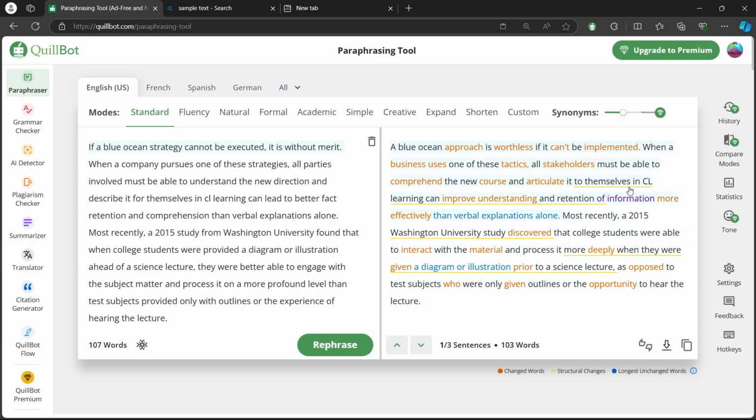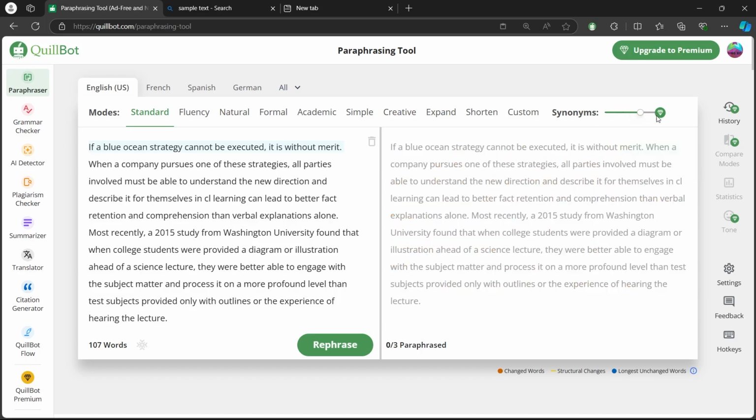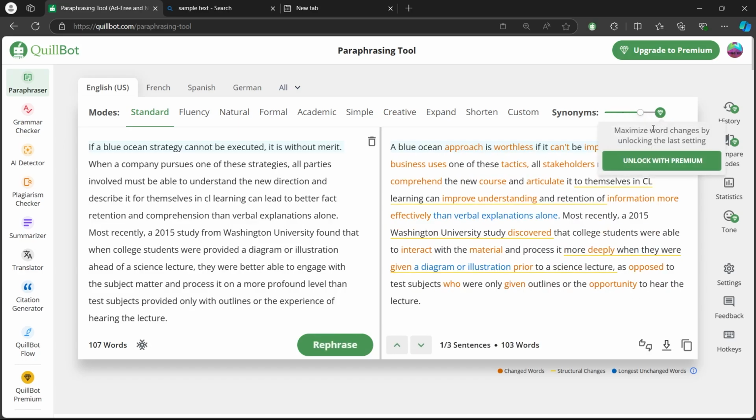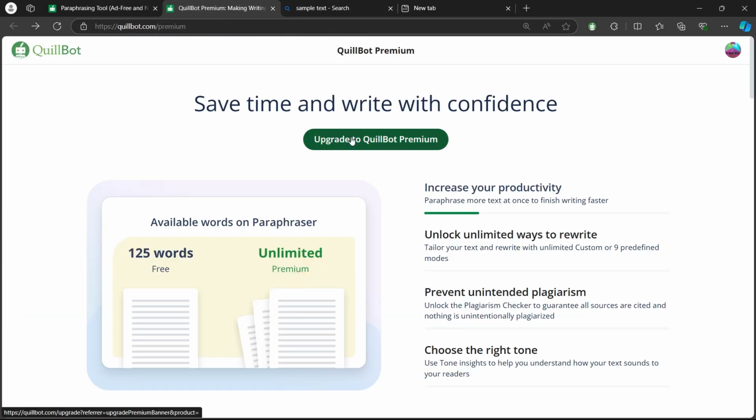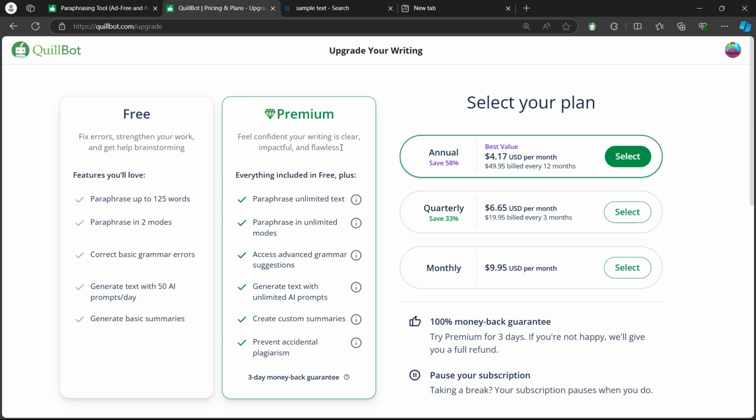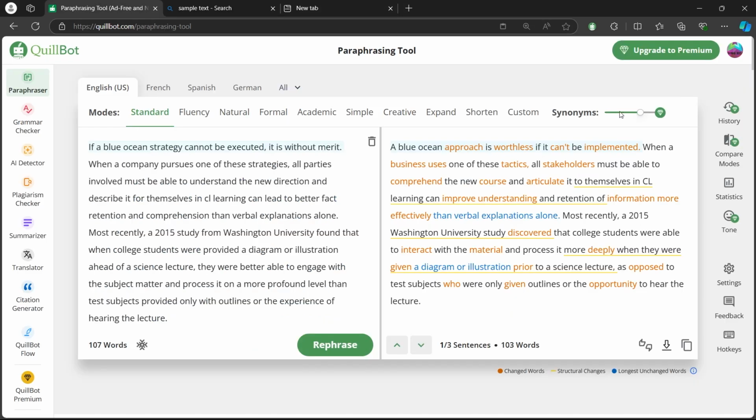You can choose how much synonyms you want, whether you want fewer changes that is more accurate or more changes that will be less accurate. If you want a lot of changes, you'll have to unlock that feature with Premium QuillBot plan. Click on Unlock with Premium, then click on Upgrade to QuillBot Premium, choose a premium plan and click on Select. Now complete the payment and you can do these changes pretty easily.